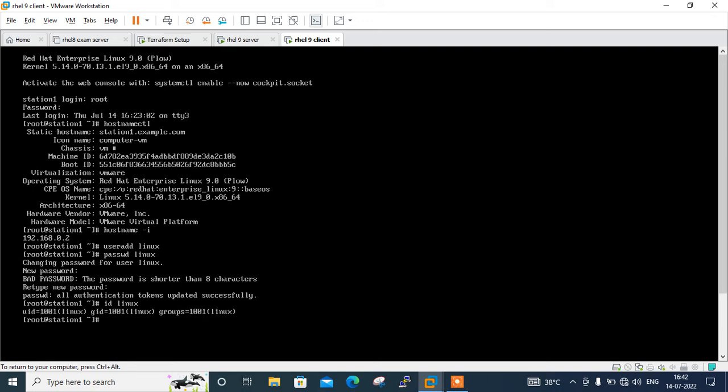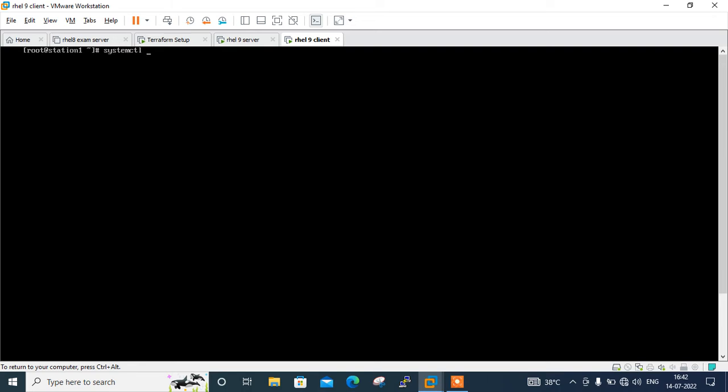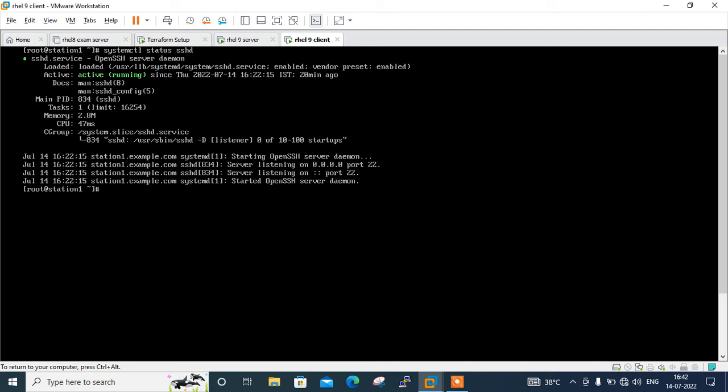So that's all. Let's check the SSH and verify whether the SSH service is enabled or not. It should be up and enabled. If I go with the systemctl command, systemctl status sshd, see, it is active, currently loaded and enabled. By default, it's started and enabled on all RHEL 9 based machines.